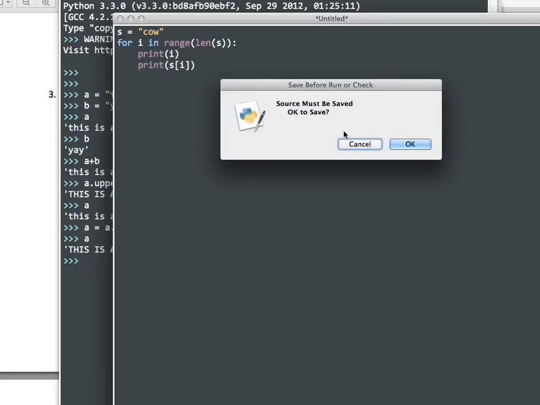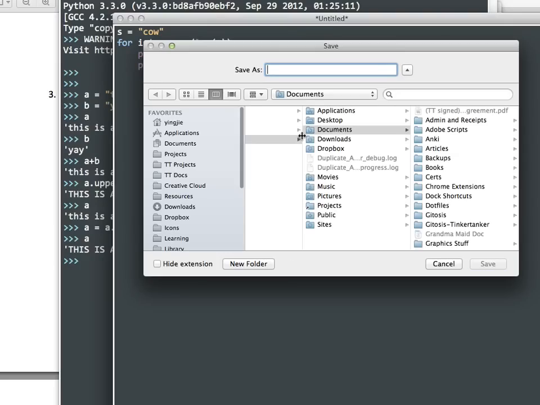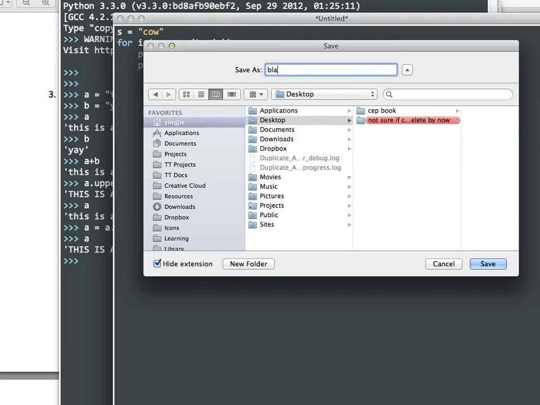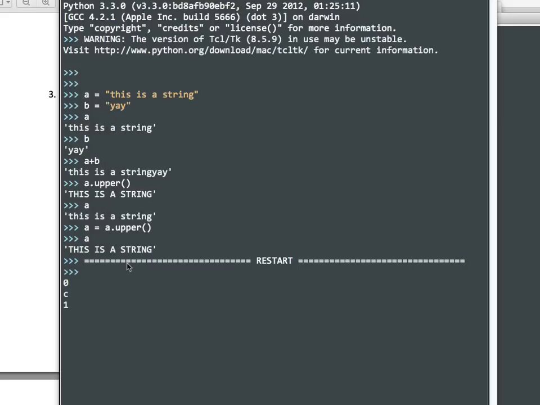So I'm going to run this. Source must be saved, sure. Let's save as blah, my favorite. And I run it: 0 C, 1 O, 2 W.